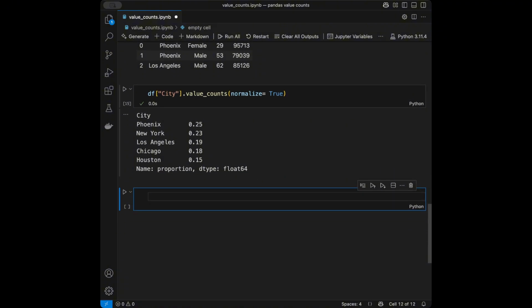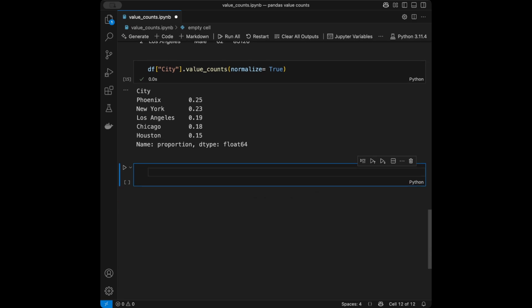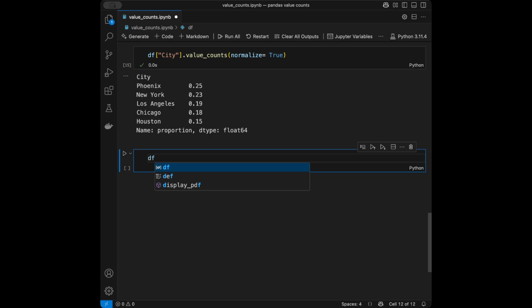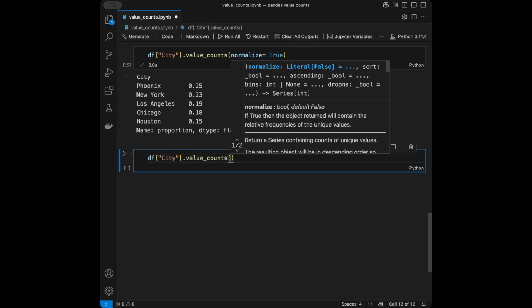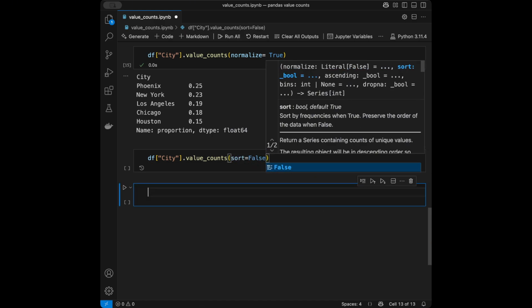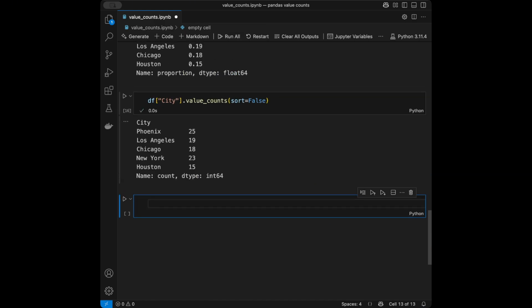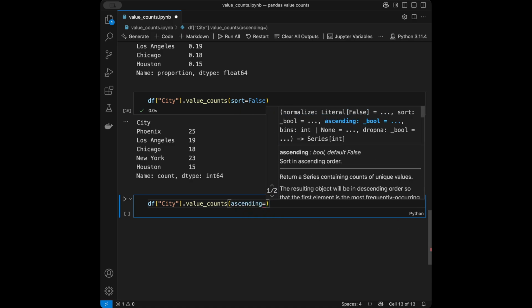Okay, let's talk about sort. By default, value counts sorts the values from the most frequent to least frequent. If we don't want it to sort, we can simply pass data frame city, value counts, and I'm going to pass sort as False. So in here we are going to get a non-sorted series, like New York with 23 in the 4th place right now. Also we can sort in ascending order. For that, data frame city, value counts, ascending will be True.